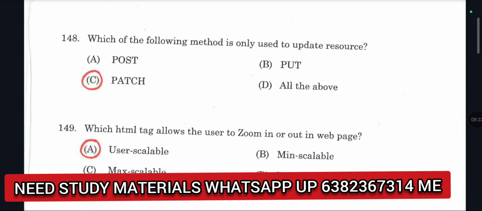Which of the following methods is only used to update a resource? Answer option C, PATCH.